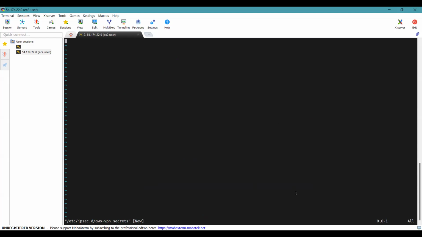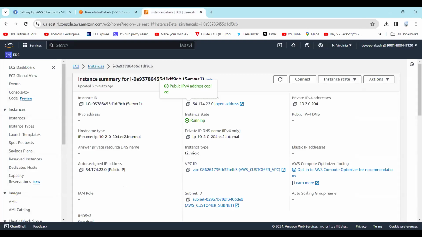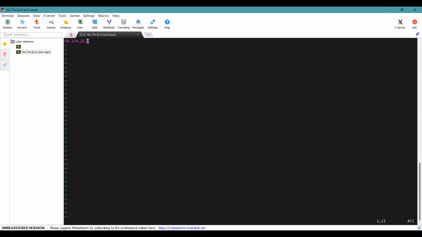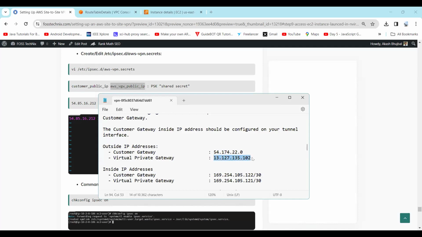Now in the article here you can find, you need to mention the customer public IP address, which is of the instance. So just copy this, paste here, then put a space, click on I, paste here. Then you can find the next is the virtual private gateway IP address. As the virtual private gateway IP address is this, just copy this and paste here.